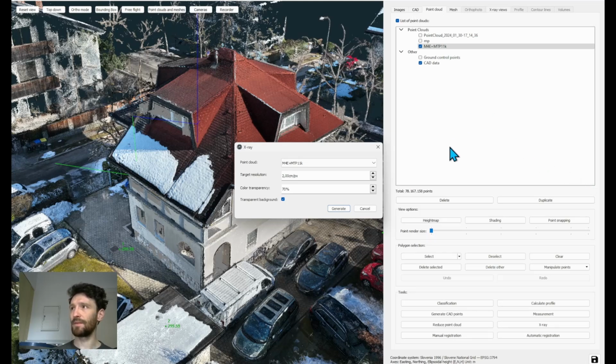That's available here. Then you have target resolution and color transparency. The resolution is tied to the fact that X-rays are orthophotos. So basically it's the same as the orthophoto resolution. We'll set it here to 1 centimeter per pixel, which is quite accurate, to be fair.